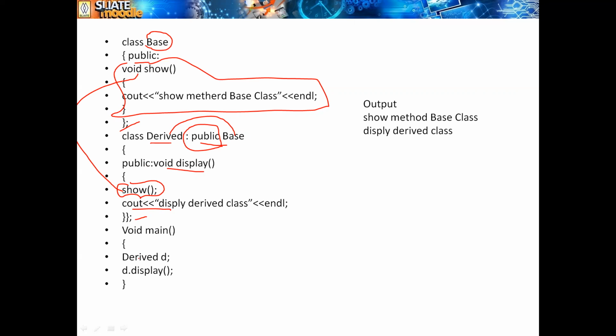After that, create an object of the derived class, with the derived class name for the object. After that, d.display. d.display means this method is called. Inside this method, the show method is called. This show method is in the base class. After this method works, this output is displayed here. Secondly, this output also comes.